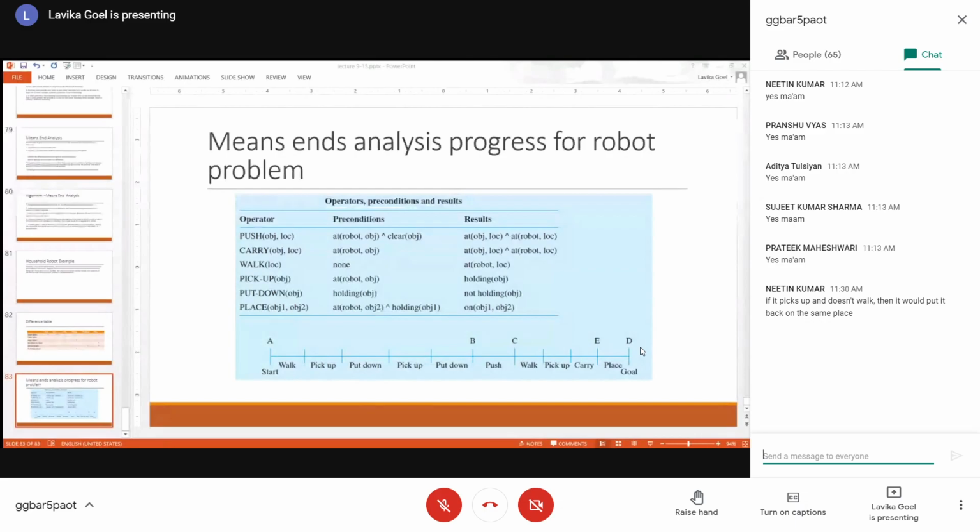What are you asking, am I not getting your question correctly, Nitin? So according to ma'am, there should be a walk operator also between pick up and put down. Why? Ma'am, because first it will pick up, then it will put it down somewhere else. Otherwise, if there is no walk operation, it will put it down at the same position. No, it's not like that. Pick up is pick up from the table. Put down is put down on the ground.